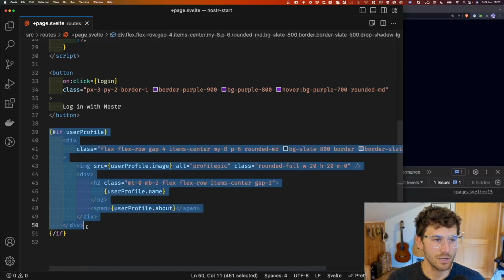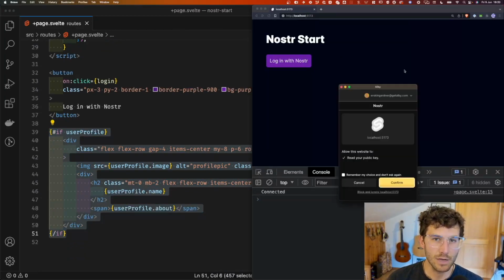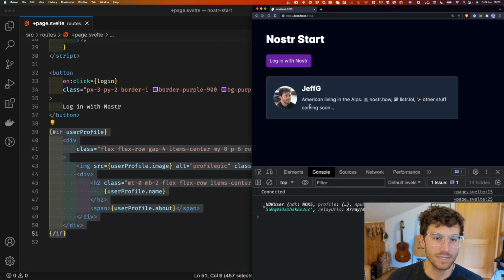And this is what we worked on last time, was basically figuring out how to show that user profile. So let me just show you how that works over here. You can see we're already connected. If I click login with Nostr, Alby's going to pop up. If I say confirm, then we're going to see that an NDK user object comes back here on the console, and we have a nice card here that renders a bit of my profile information.